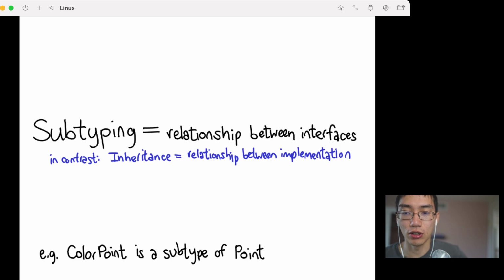And to just harken back to our early example, right? Like most people would say a color point is a subtype of a point because we subclassed color point from point. Now, whether or not this is actually true or not, that's a difficult question, and that's what we're going to try to elucidate in more detail in today's lecture.